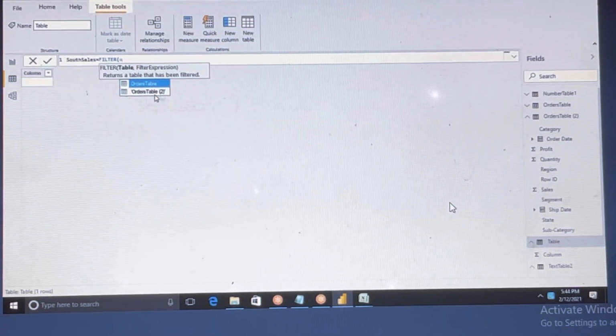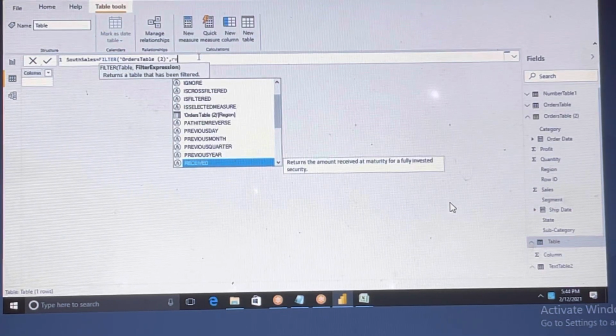Our table name for now is Orders Table 2, because we already have an Orders table. That's why it has given an alias name, Orders Table 2. And then what is the condition? Filter expression. See, the filter syntax is clear based on the instructions about this function. You can write it even if you are new. Filter, this table, whatever the table name, then write the filter expression. What is the filter expression I wanted to do? Region. Where is the region?